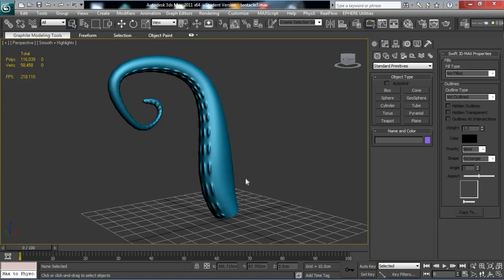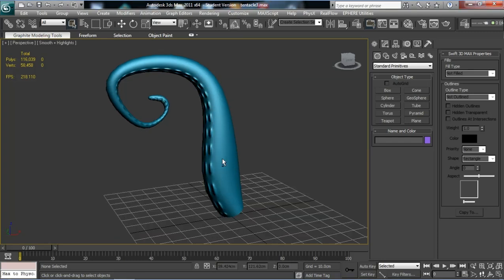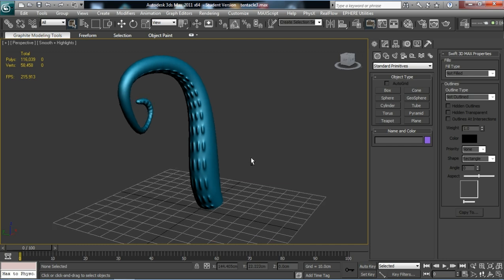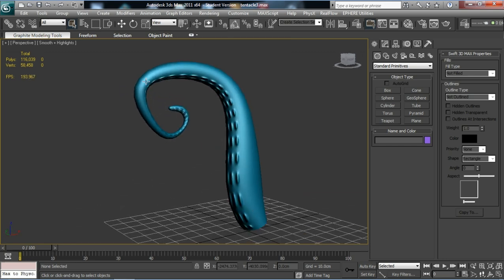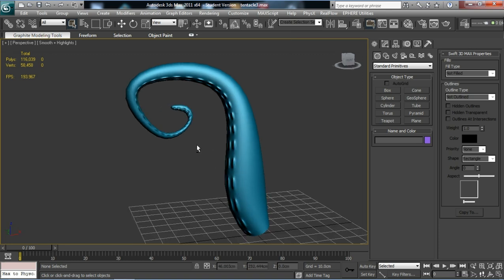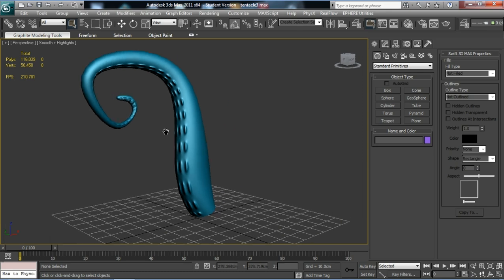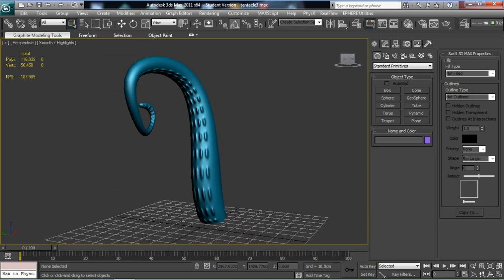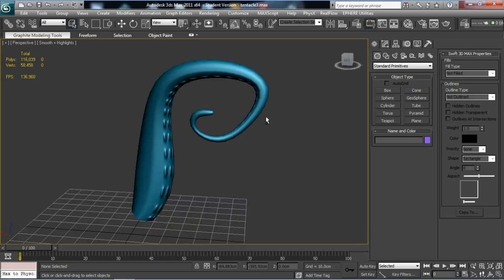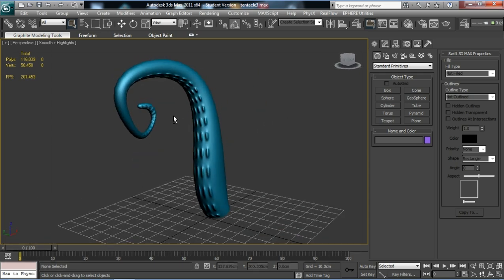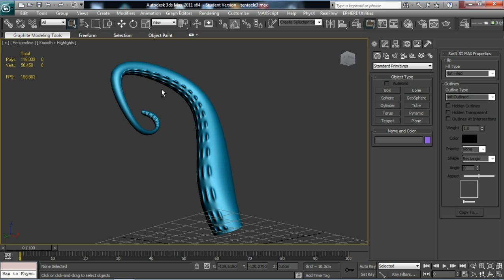Okay, this is the final part of the three-part tutorial on modelling and rigging a tentacle, and in this part we'll be rigging the tentacle with a bone system and IK and doing a brief animation test with it. This is the tentacle as you should have had it from Part 2's tutorial. Hopefully yours will look better than mine.